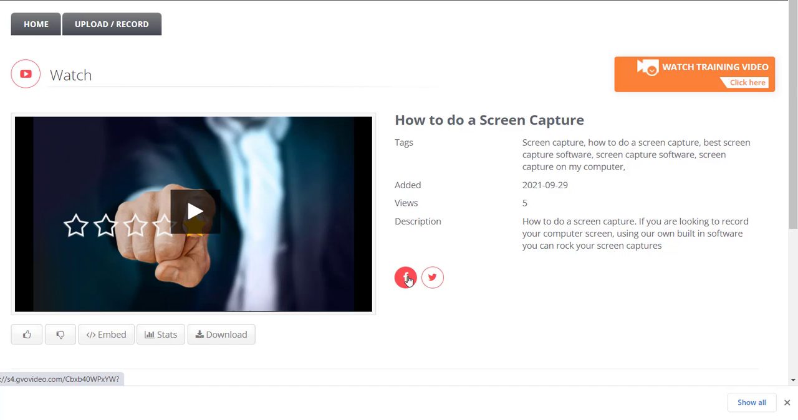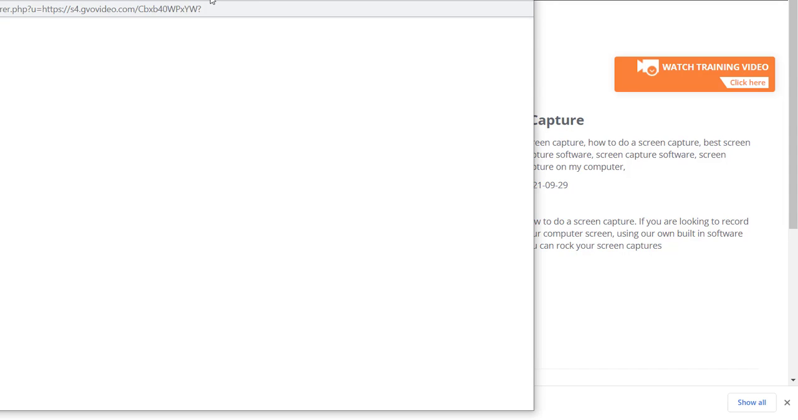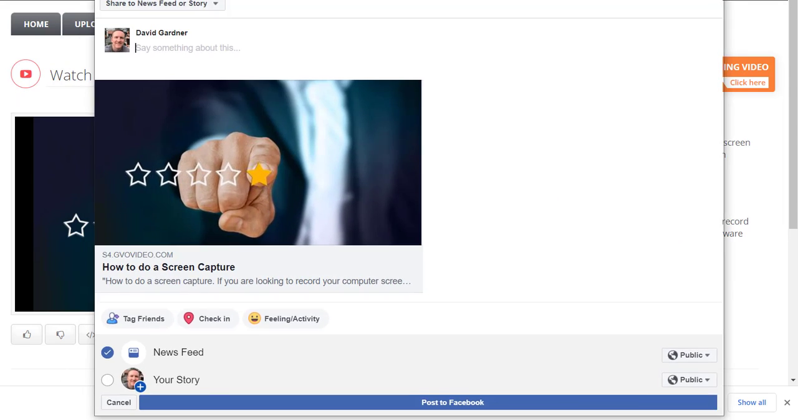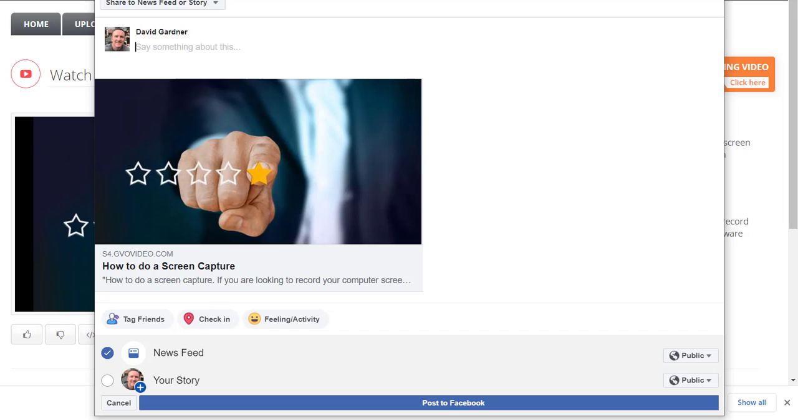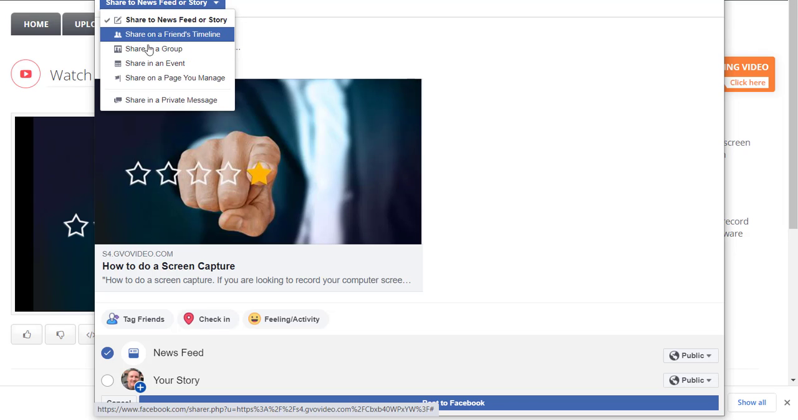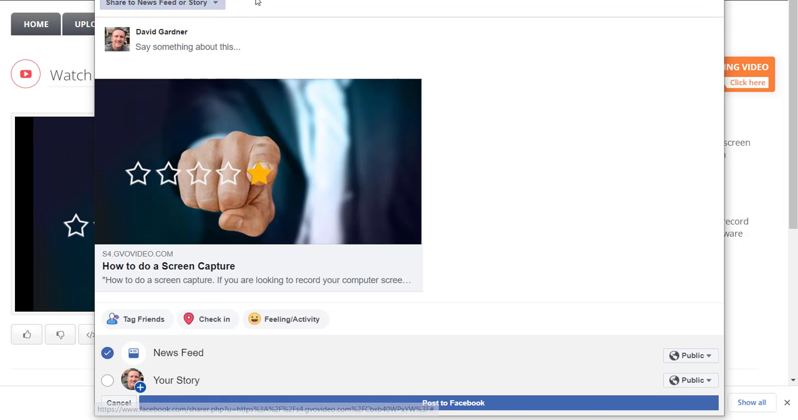If I click facebook.com, notice it opens up a new window. I'm going to pull this over, and notice a new tab just popped up. I'm logged in, so you see my name, and I can choose where I want to share it. Do I want to share it to my newsfeed or my story? Do I put it on a friend's timeline? Do I want to put it in a group, share it on a page? I can do it in different places, but notice it automatically populates it.